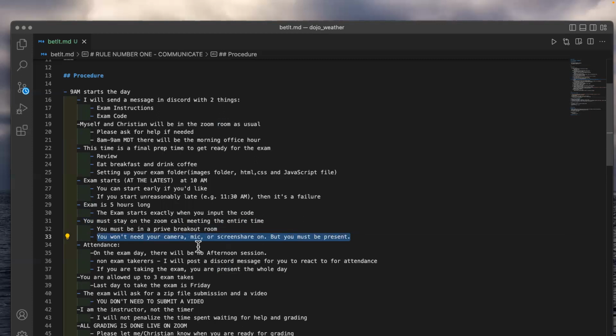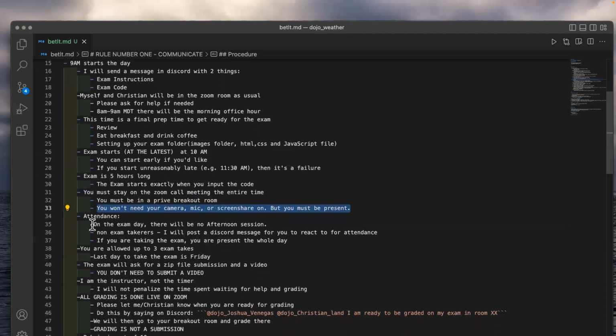On the day of the exam, for attendance, there's not going to be any afternoon session. Once you do the exam, you're clear for the day. For people that are not taking the exam, I'm going to post a Discord message for you to react to for attendance anyway. So you have to be there even if you're not taking the exam. And if you are taking the exam, you have to be present the whole day.